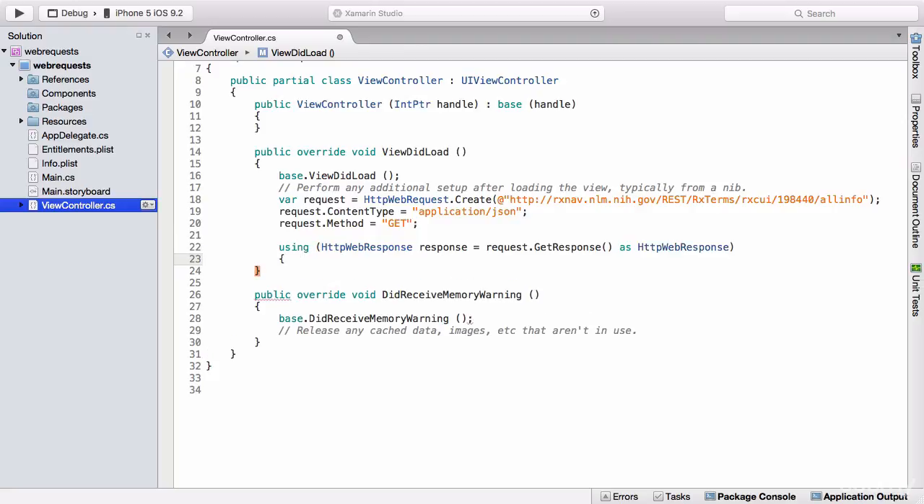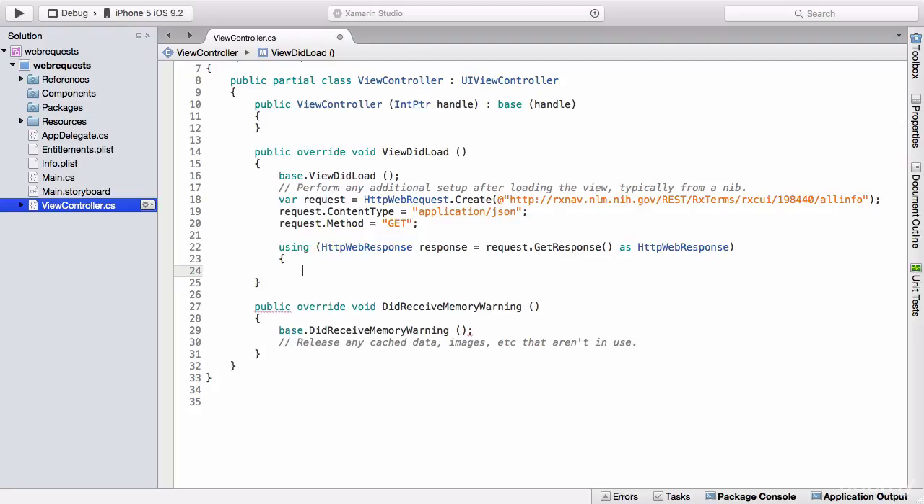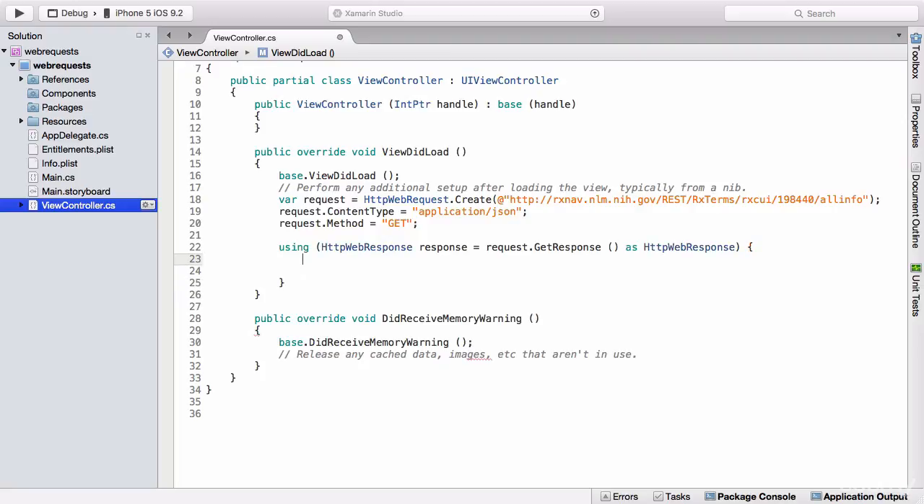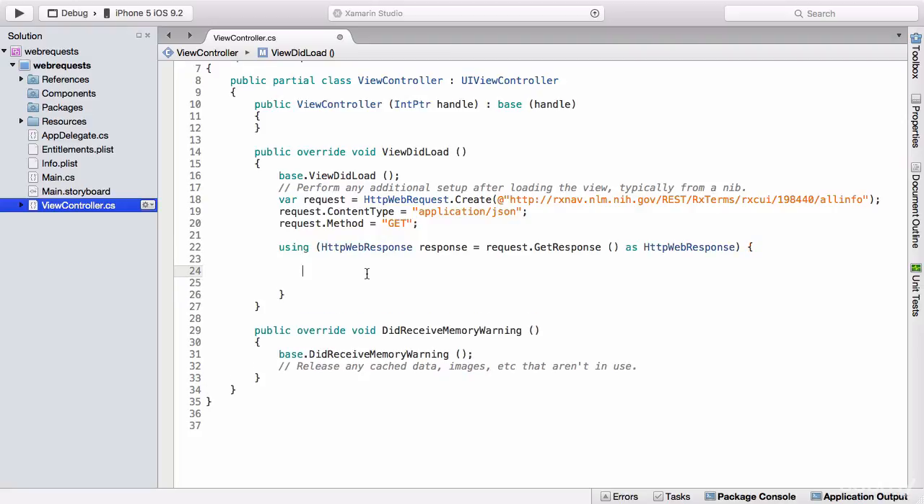So let's open our braces, and let's write some of the code that we need inside of this using statement. The first bit of code we need is to check our status code of the response. I'm sure you've seen on the internet when you browse somewhere that a page doesn't exist anymore, you get a 404 error. Well, these status codes are well understood and well defined, and they are plumbed into our HTTP or our System.Net class.